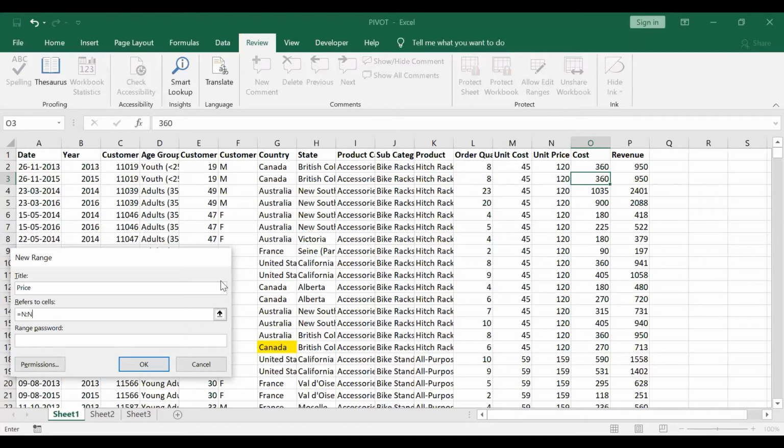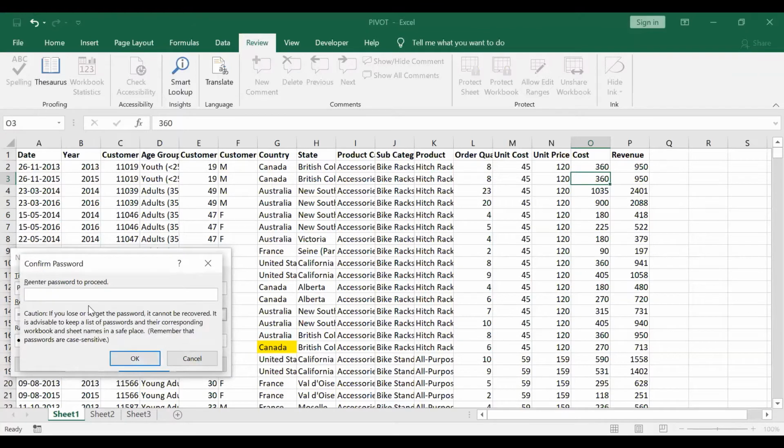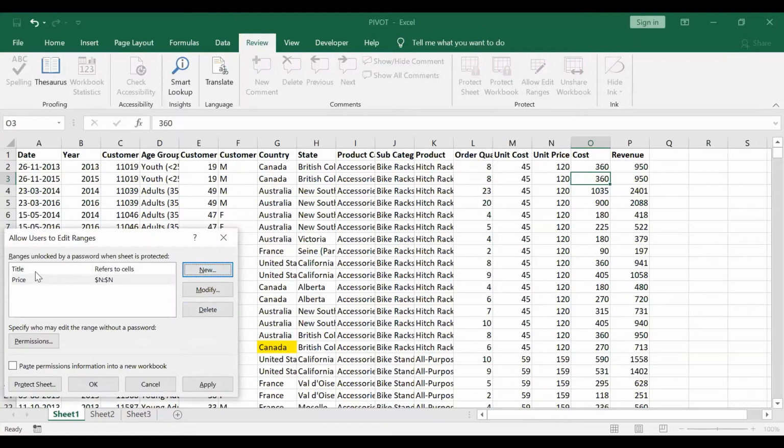Alternatively, you can select one particular cell also. That is, the user will be able to change only that particular cell in the entire workbook. And then you need to specify a range password. So this time, say I give it 123 and I select OK. I'll re-enter the password, and my range has been successfully created.